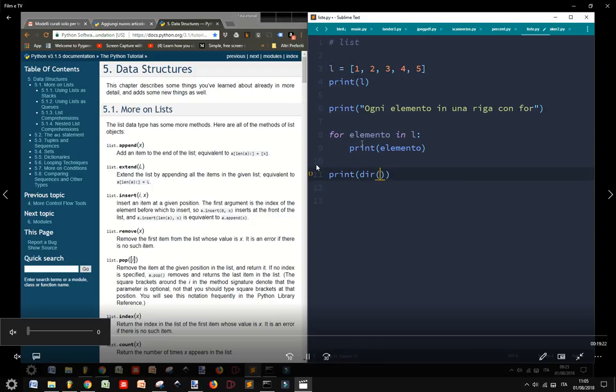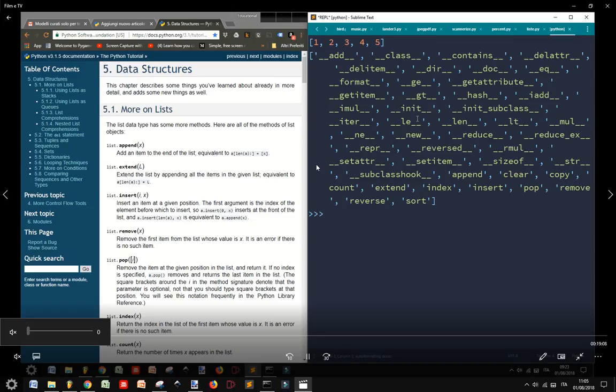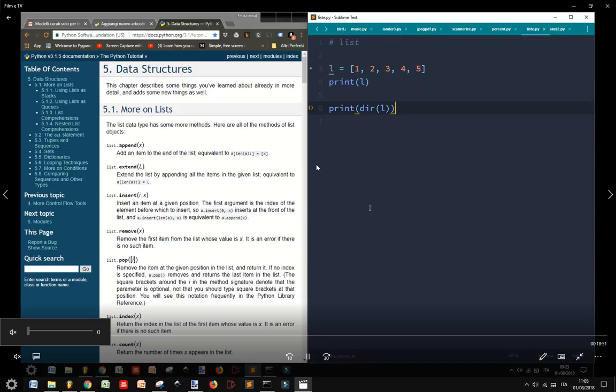Then I want to print the dir of L. L is our list, and so I want to see what the attributes and methods of the list are. You know, with dir you can know that. Here it is, our attributes and methods: the double underscore ones are special methods that Python has, and then we have append, clear, copy, count, extend, index, insert, pop, remove, etc. And we will see these methods in our video. This is the first part of the video dedicated to lists.